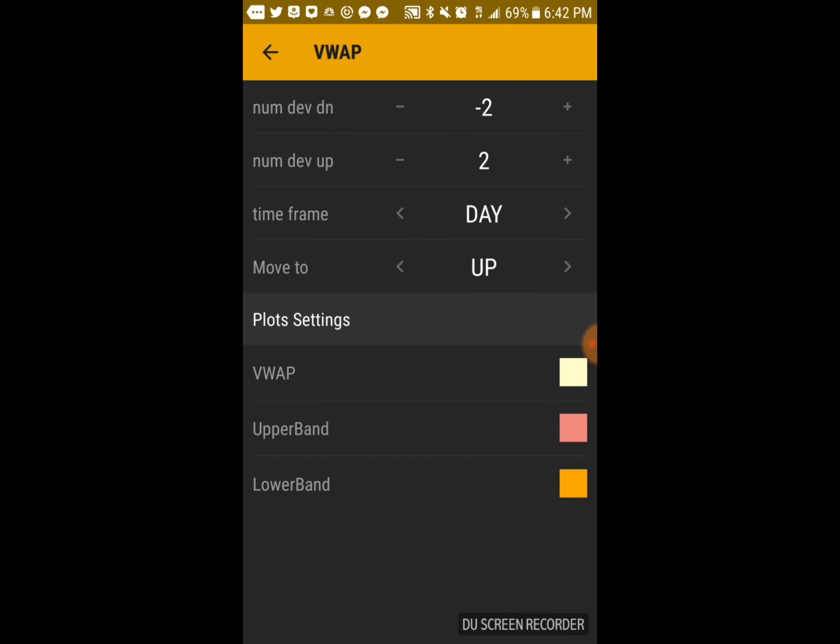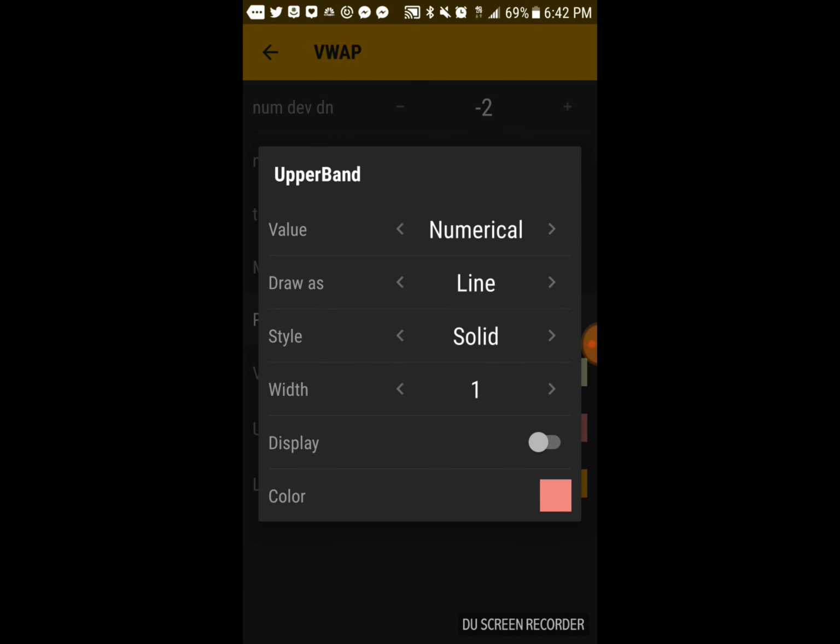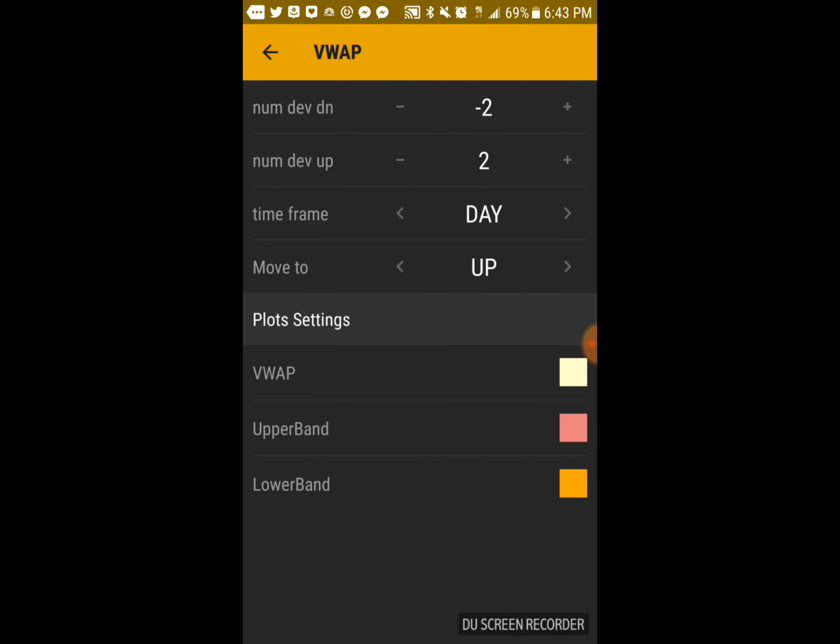What you do on VWAP is you remove the upper band and lower band by clicking remove display. This is display on, that is display off, okay? Same thing with lower band. You see that the display is off.